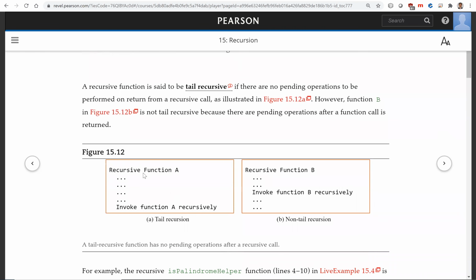Tail recursion is this: when you have a recursive function, if you call the recursive function, when this recursive function returns, there's no pending operation in the function. So that means when this function returns, the entire recursive function is finished. So this one here in function A is a tail recursion because this is the last element in the call.